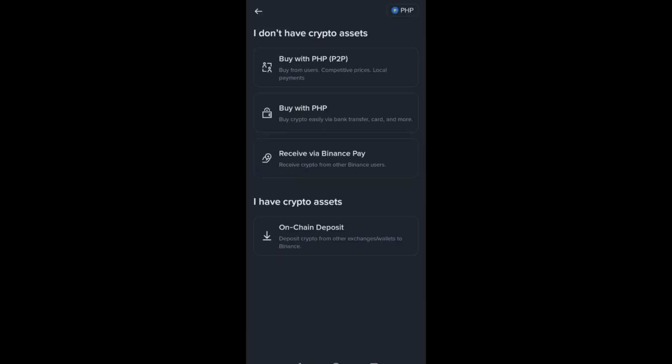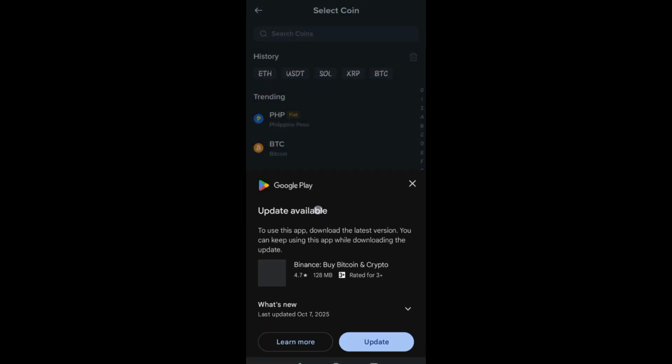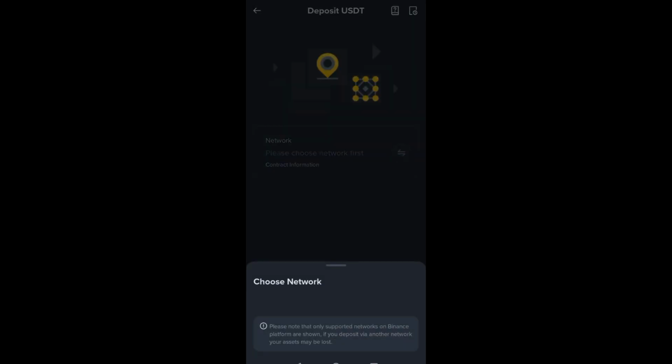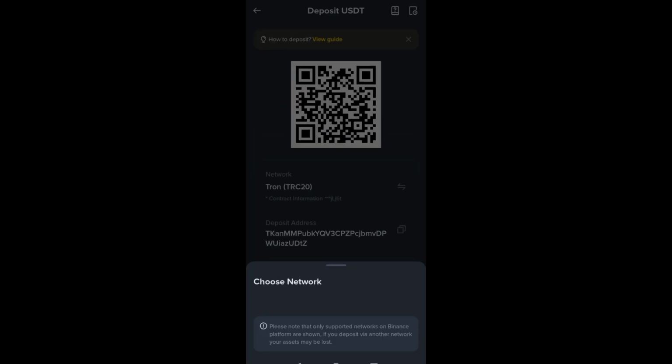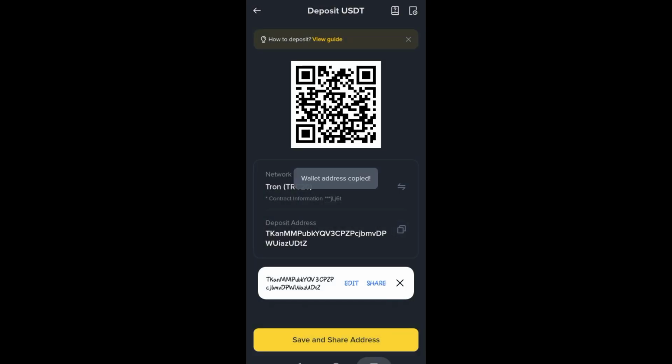And then this time you have to look for USDT Tether. Select the TRC20 network, or Tron. So again, select the network, make sure that it is TRC20, and then copy the wallet address. Once done, exit and go to your Trust Wallet.